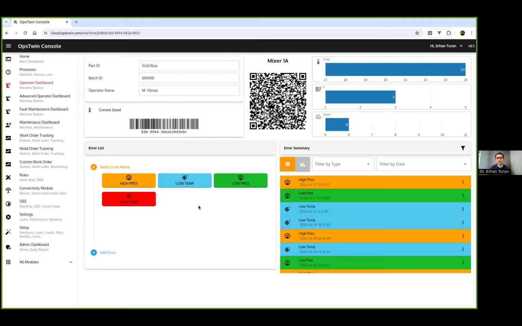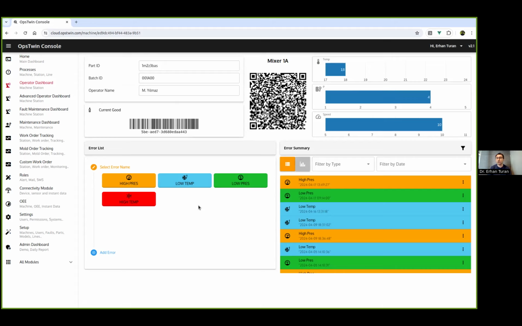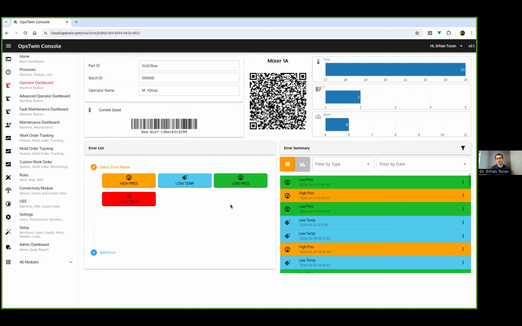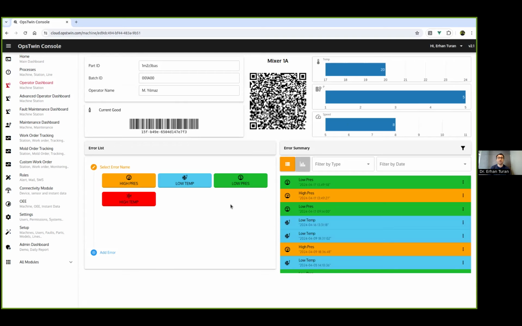The best advantage of this interface is this QR code. You can paste this QR code by printing it on your machinery. Then while walking on a shop floor, you can just scan this QR code and access the same interface like I just did and apply whatever you want to do with this interface. If you are seeing an error, maybe there's a low pressure error, and you click it, you can also see it on our web page, or me as an operation director or a superintendent, I can also see what's going on with the machine line.